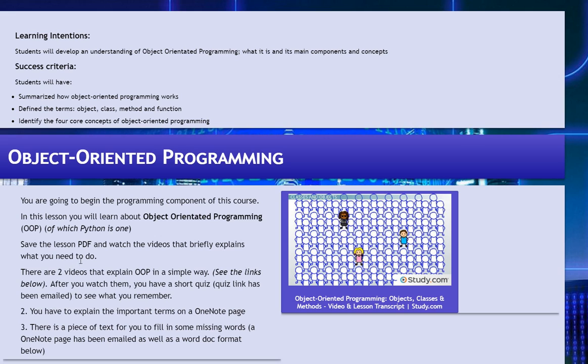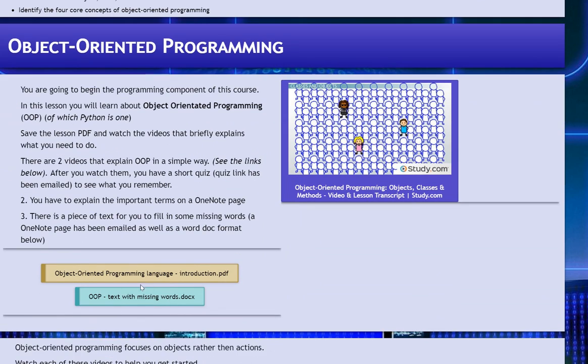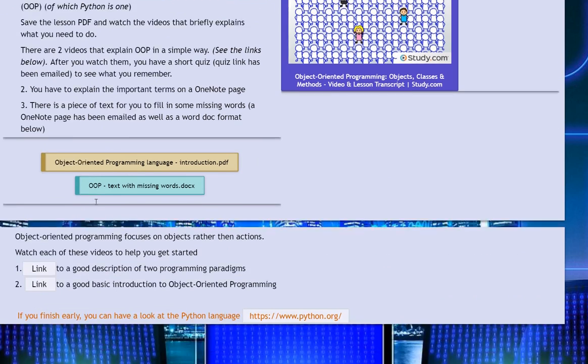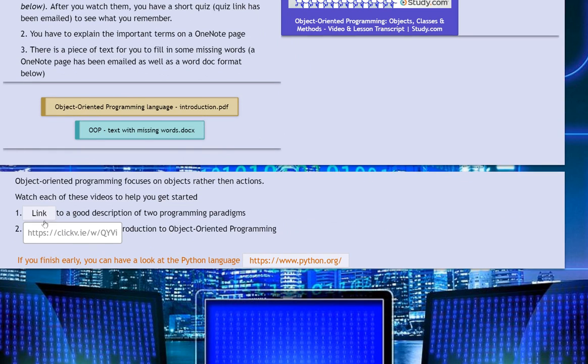And then at the end there is also a piece of text which has some missing words. Also, as always, I have a little quiz that you will do at the end of the videos before you start your research. And as you can see here, the links to video 1 and video 2 are down the bottom.